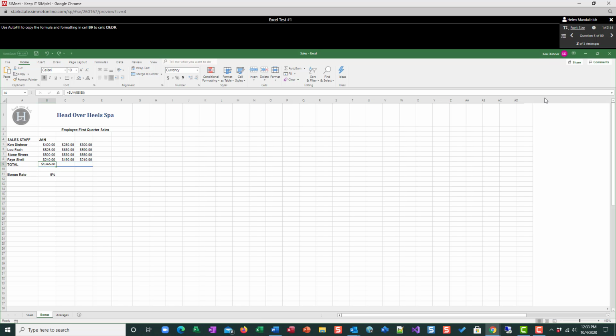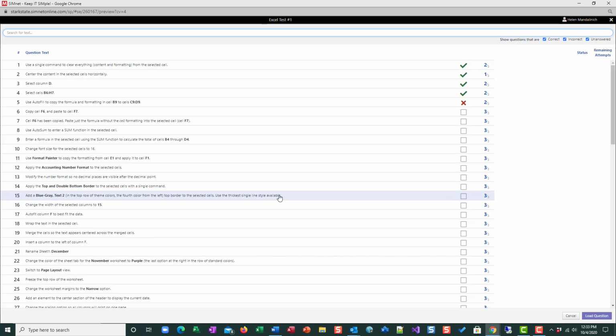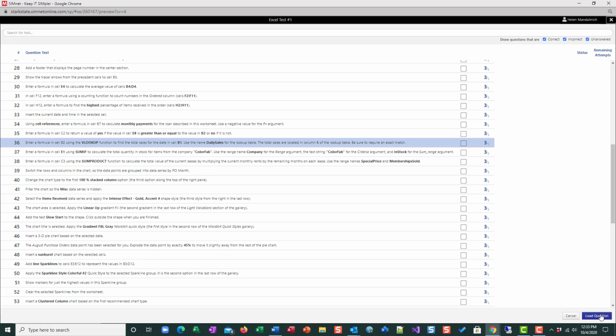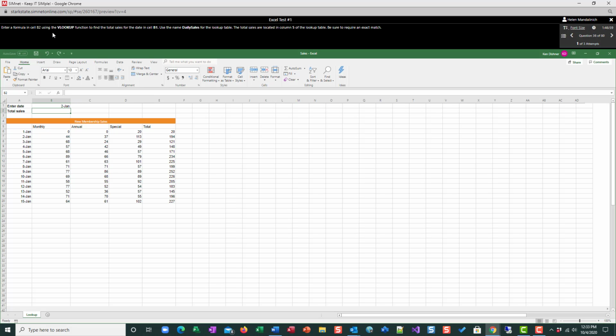So my suggestion is that you go through here and do the questions that you absolutely know, and then the harder ones. So let's say I go to a question here, all right, this VLOOKUP one. Let's load that question, right? So you get to this question, enter a formula in cell B2 using the VLOOKUP, and you're like, I know I did it, I can't remember, I got to look some stuff up. Skip it. Move on, because here's what you can do.